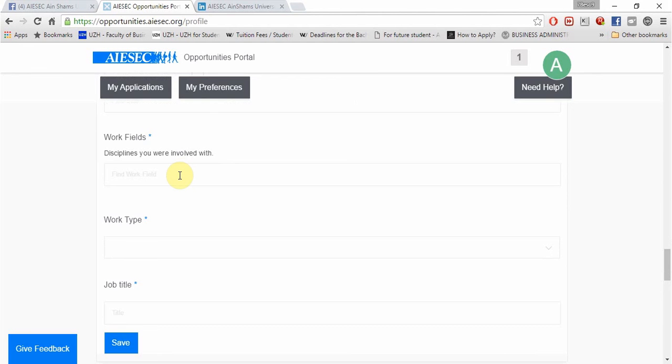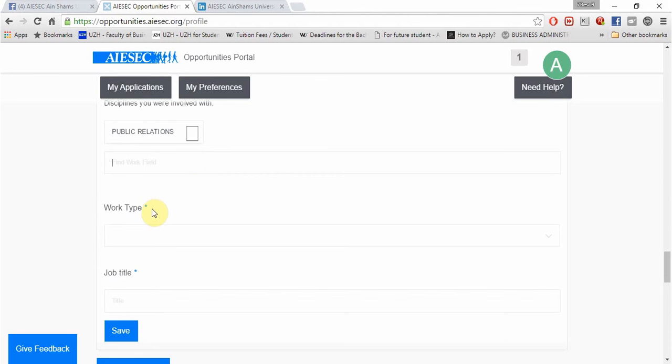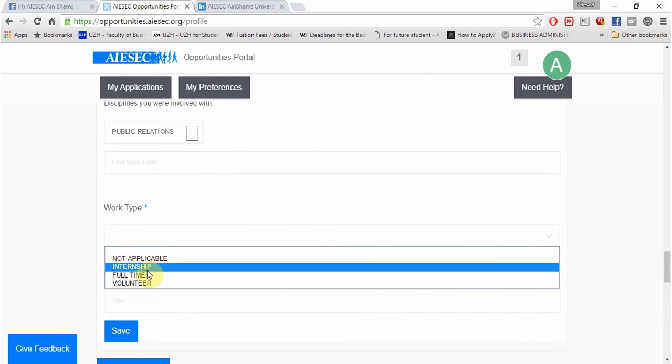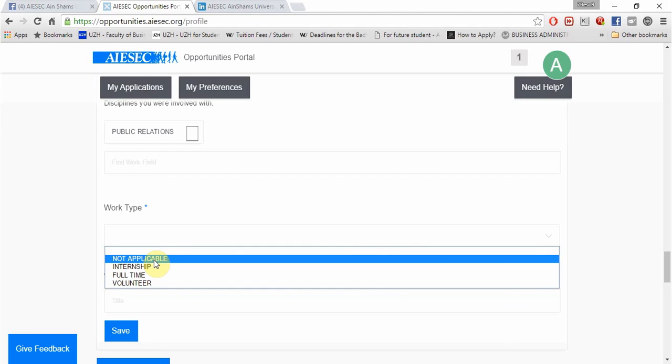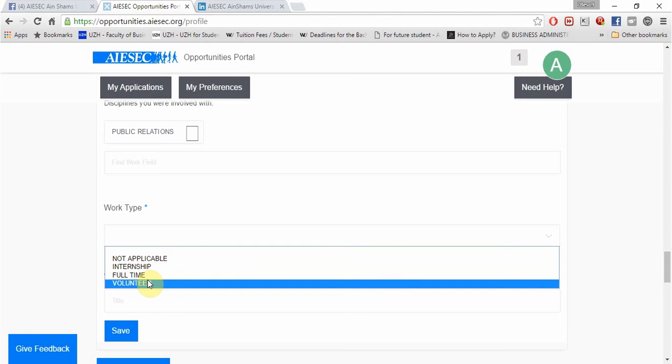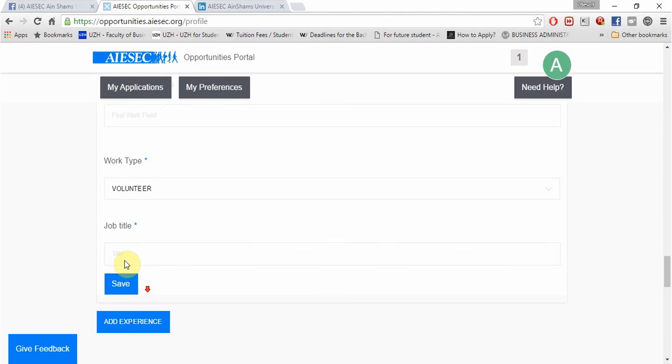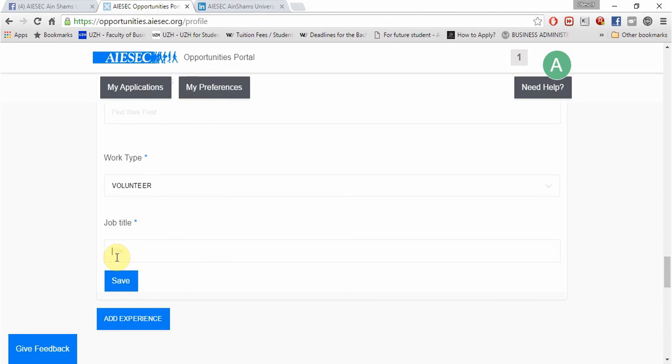Now, the work field, disciplines you were involved with. So, for example, you were working in, of course, public relations. Now, work type, for example, it was an internship, you were volunteering, it was a full-time job, or it's not applicable. So let's go for you volunteered. What was your job title? Let's say you were a public relations manager.